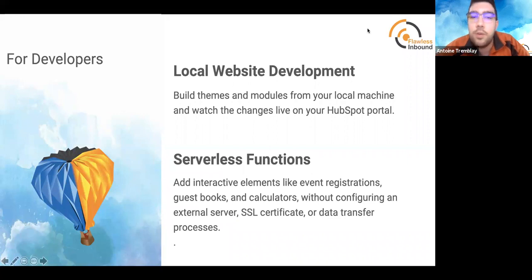So starting with local website development, this is basically a way that you can start your theme and code it from your desktop without having to always go in the design tool in HubSpot. It allows you to easily, as if you're basically playing in a folder on your desktop, and then easily with Node.js just upload everything back into your HubSpot files. So this just makes it very easy for developers like me to just build a theme quickly.